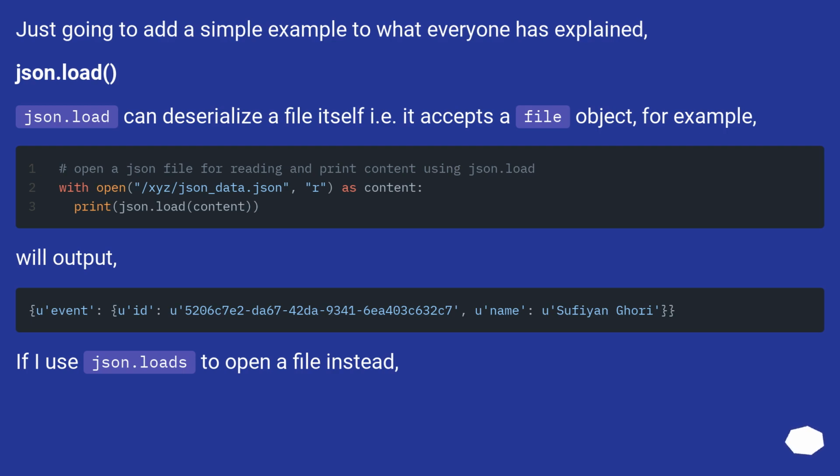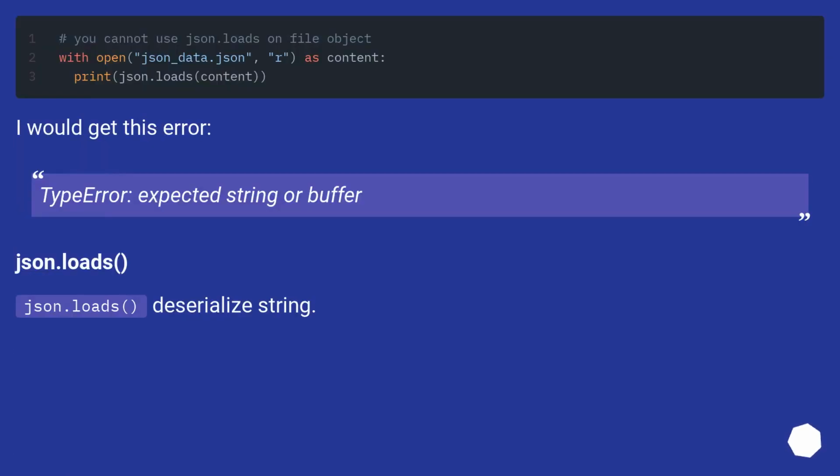If I use json.loads to open a file instead, I would get this error: TypeError, expected string or buffer. json.loads deserializes a string.